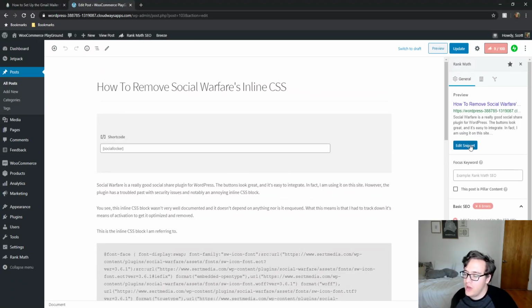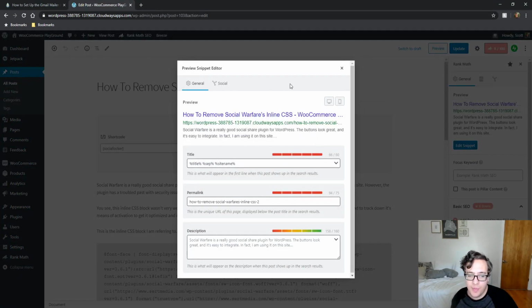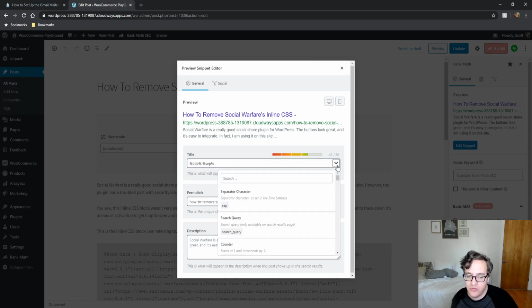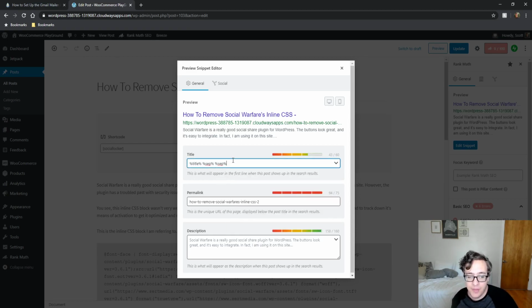You can choose to edit your snippet just like you would here. It'll open up a giant pop-up box, and you can set your title tag. It will tell you if you want to search for a snippet, you can easily add them like that. And it will let you know if you're in the green, which is where you have enough content for it to be sufficient. It says that my permalink structure is a little too long.